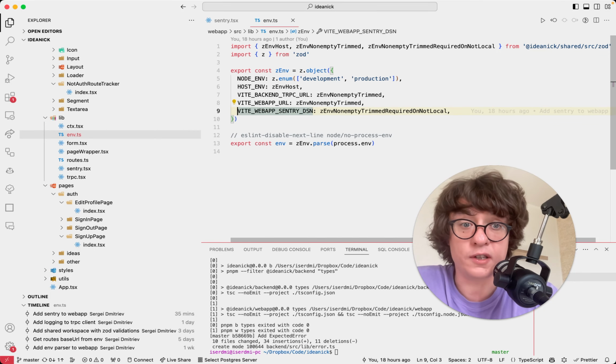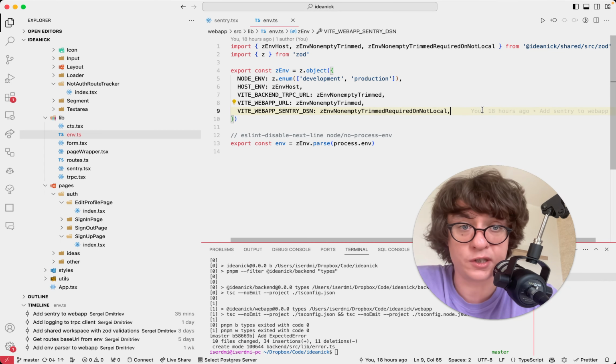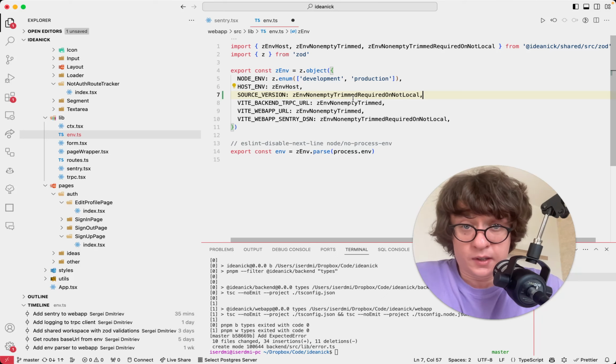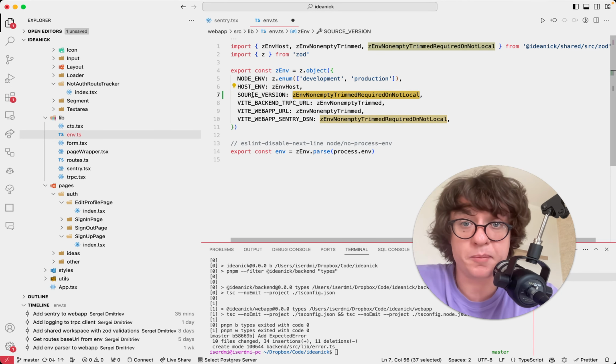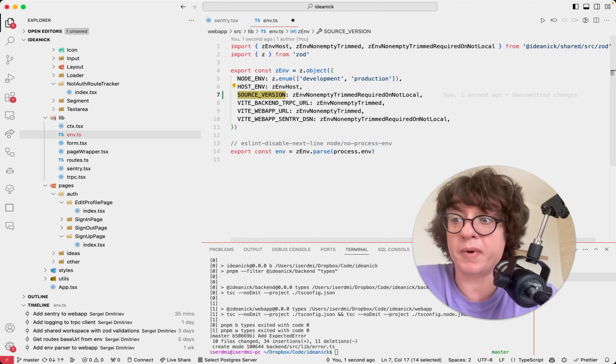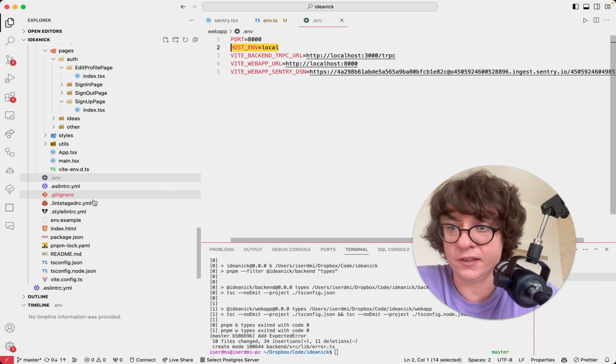But we need the source version here. So, in our env.ts, we only add the source version that we need. The main thing is that it's in production. It's not mandatory for us locally. Okay, we've added the source version here. All right, and let's go add to env and env example the corresponding entries.